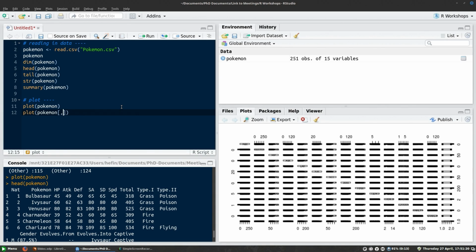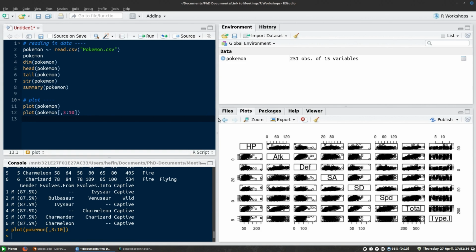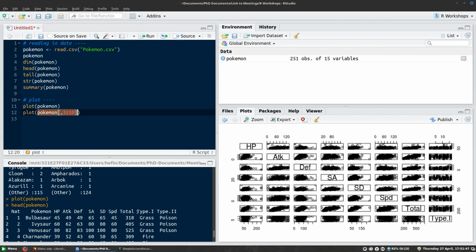So we could create a vector if we wanted to and go 3, 4, 5. But remember, there's a shortcut for doing that, which is simply 3:10, which produces a vector of the values 3 through 10. And now if we hit Control-Enter, it plots every variable against every other variable of a data frame that just consists of the variables between HP and type 1.